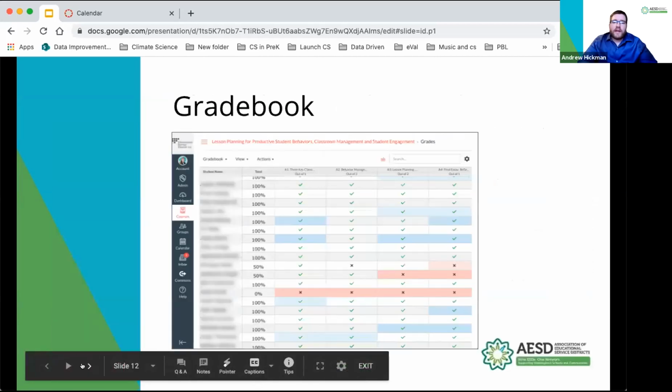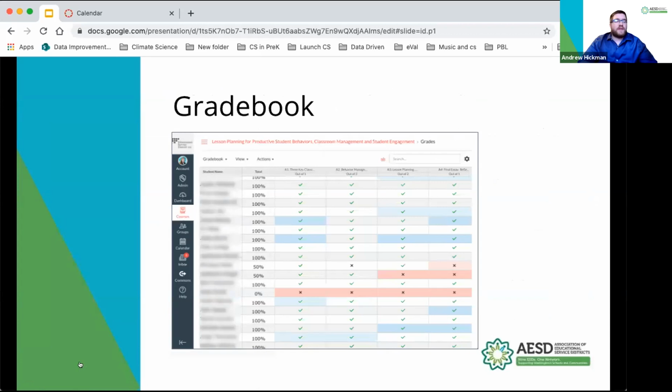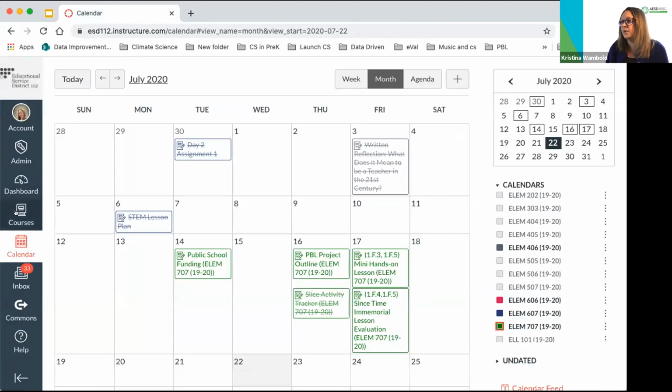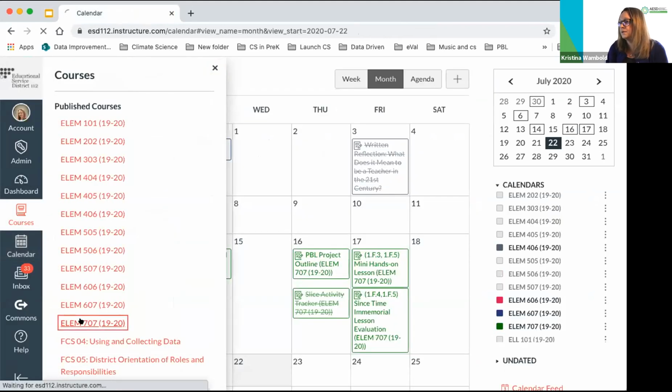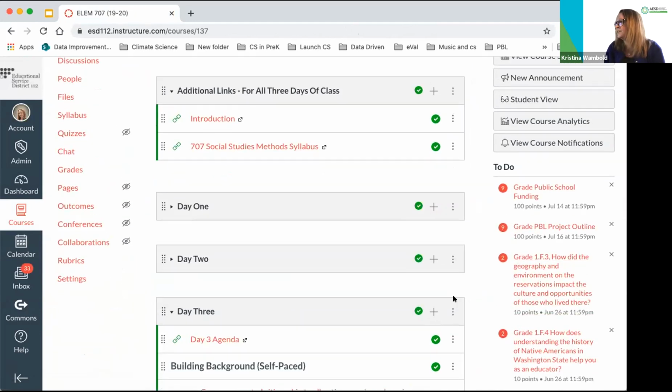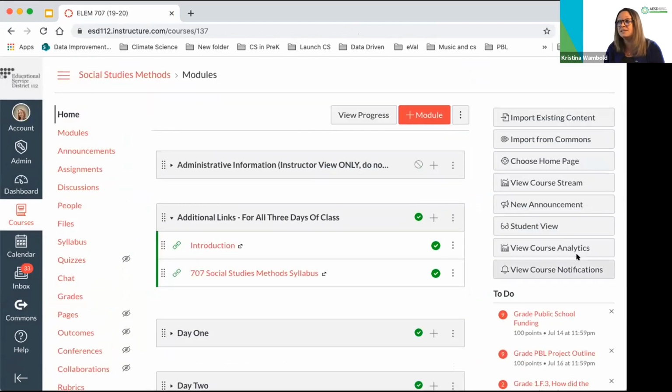Okay, next question. Can teachers be co-teachers with each other's classes in Canvas? Yes, I believe they can. Let's see if we can go in. That's set up during the creation of the course. So right now I cannot, from this place, add a co-teacher. That had to be done at the beginning. Is that correct, Andrew? Or do you have a different way that you get in there?